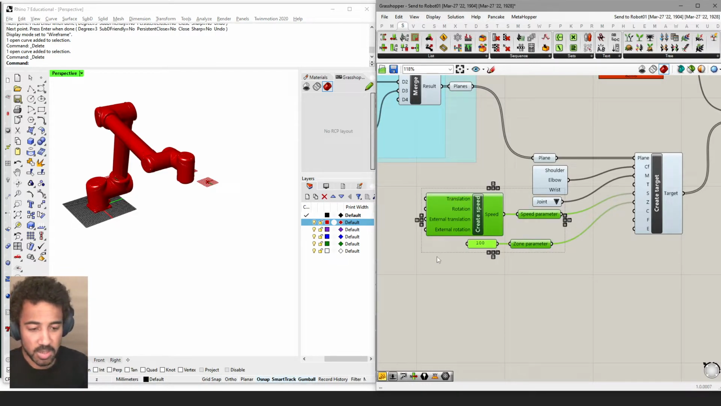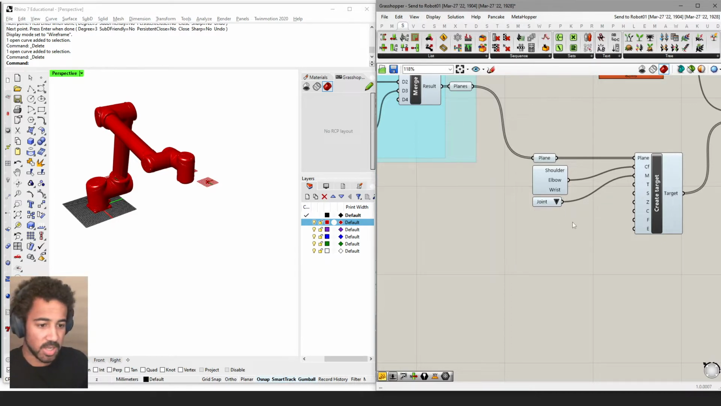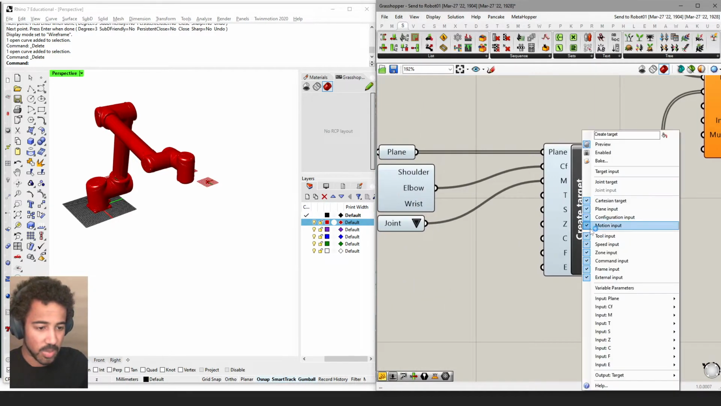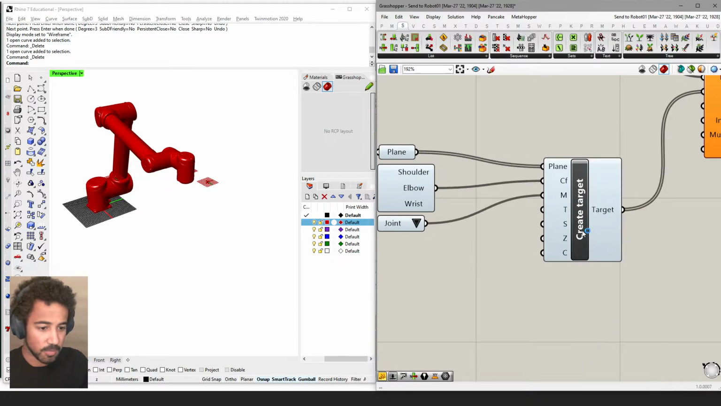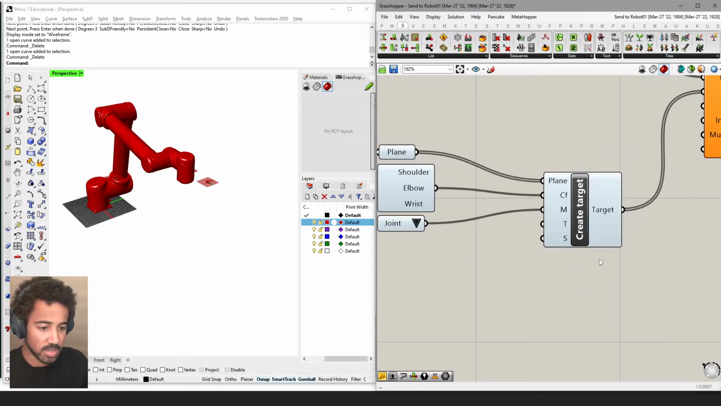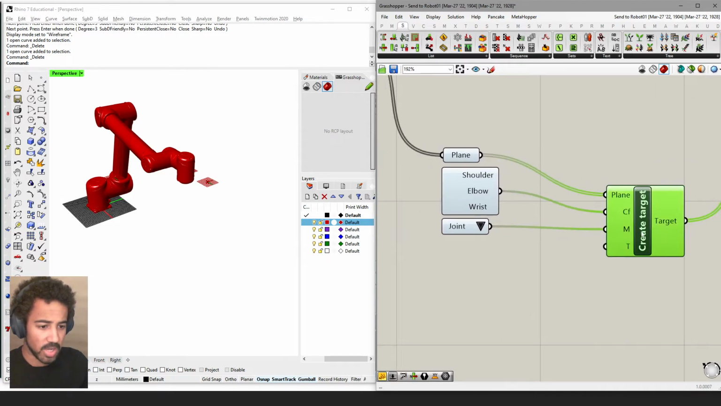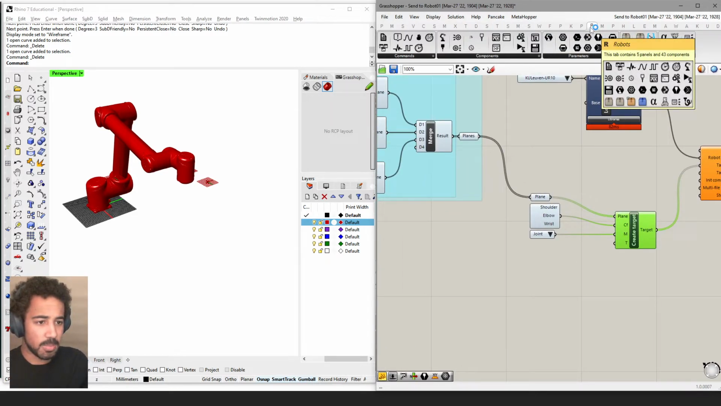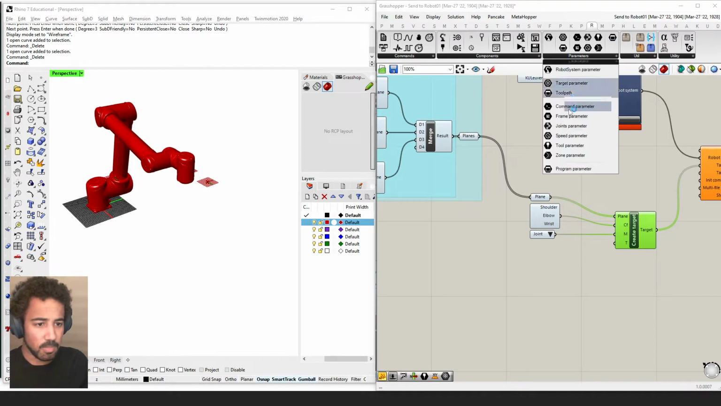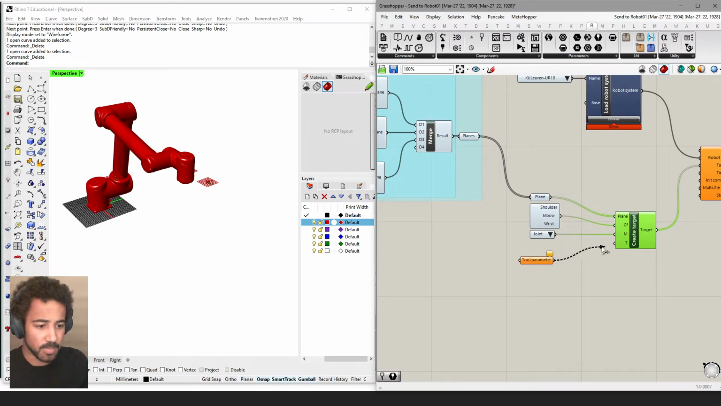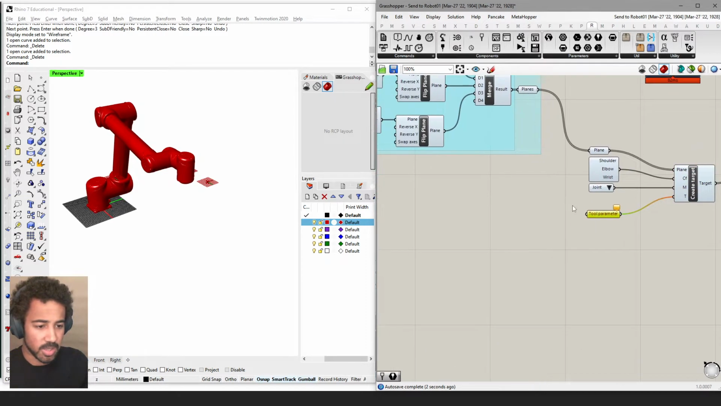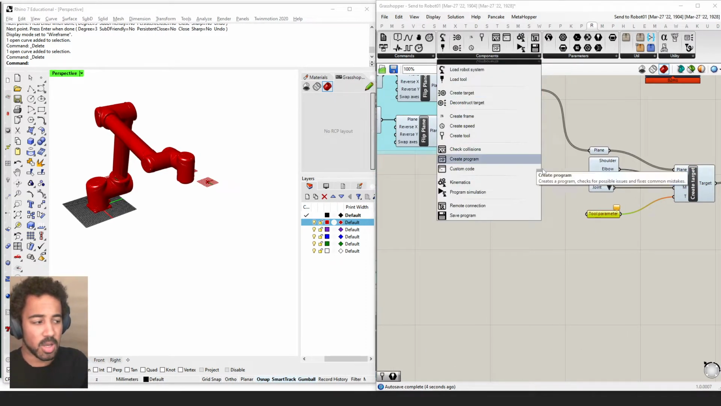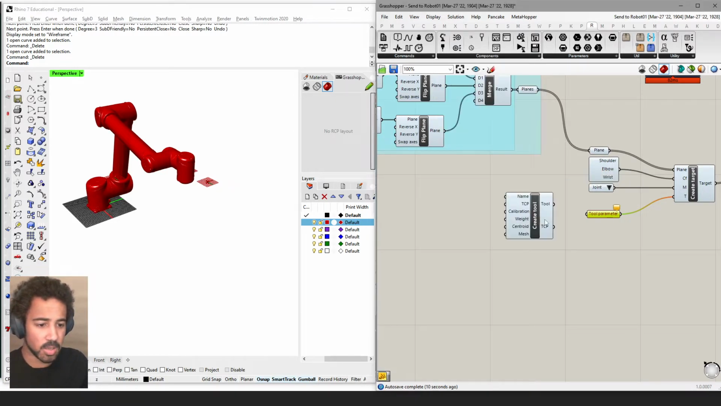In order to create the tool, first off, I will just simply clean up a bit. With a right click, I will remove some of the inputs that we don't need from the create target component until we only have configuration, the motion type, and the tool input. So the first thing that I will do is to go into the tab for the robot plugin and get a tool parameter. This tool parameter component doesn't do anything by itself, but it's a good way of keeping our definitions clean. Next, I will go into components and use the create tool component.